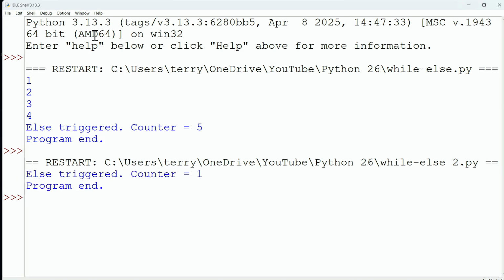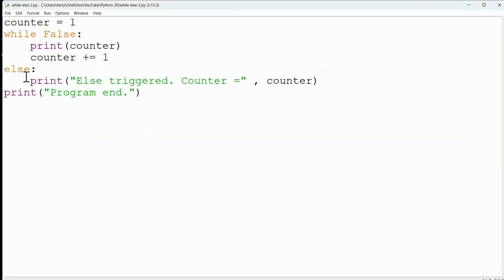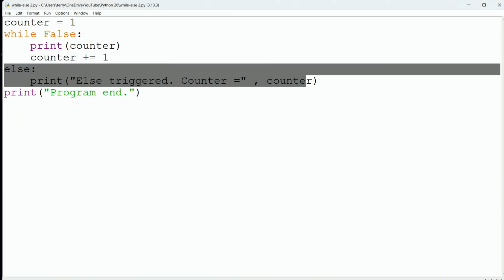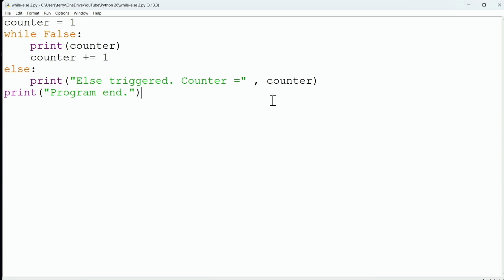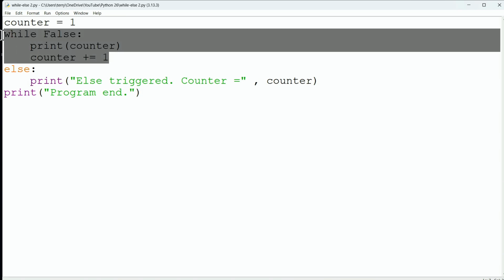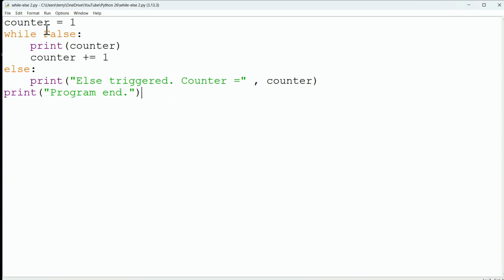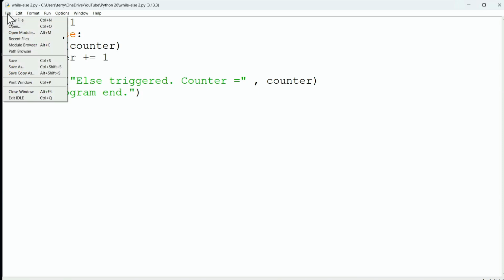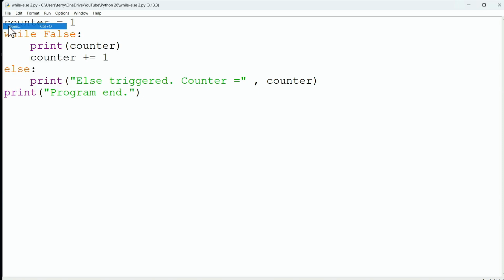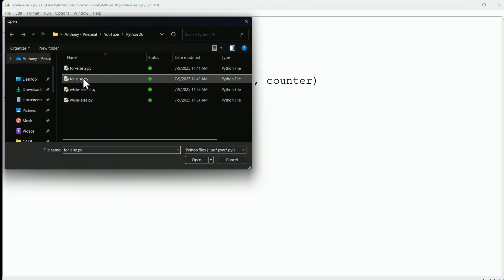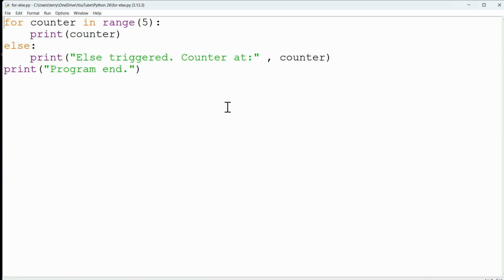So notice whatever we have in that else clause, that's going to be executed exactly once, whether or not we enter the loop or not. Now let's check this out, shall we, for the for loop functionality. So sure enough, I've got a little for else example. For counter in range 5, print the counter, else, print else triggered, counter at, and then program end.